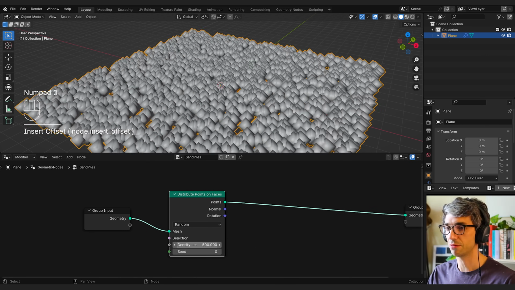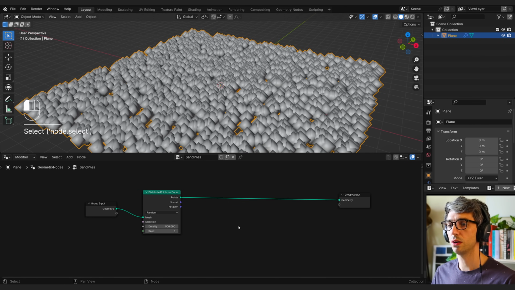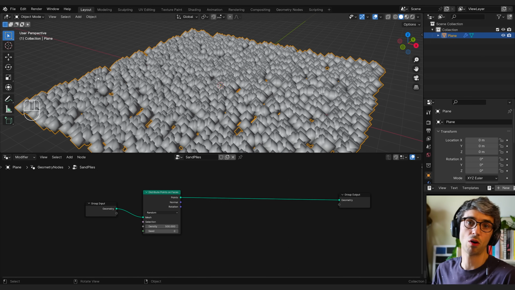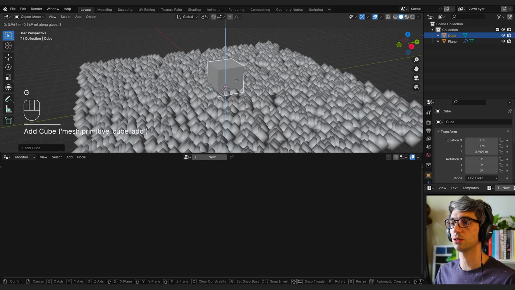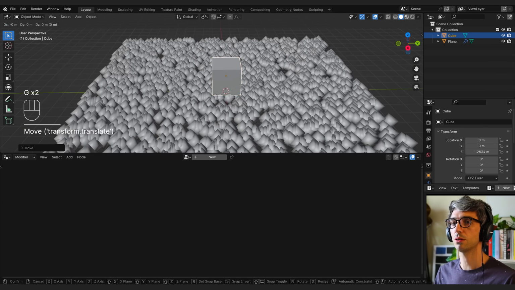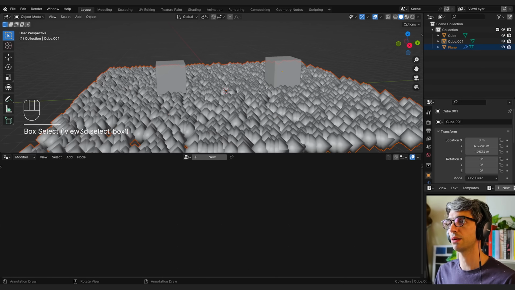Crank the density up to like 500 for now. That should be good. And then I'm going to come over here and we are going to create some temporary geometry that's going to be a stand-in for our buildings. So I'm going to go Shift A, Mesh, Cube, and I'll just grab this up. And I'll grab Y and Shift E, Y, and just have 2 so we can see if it's working.